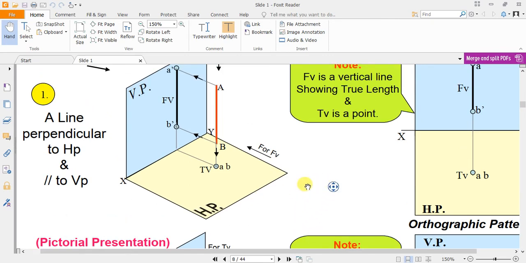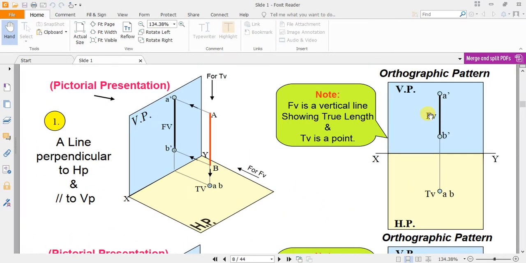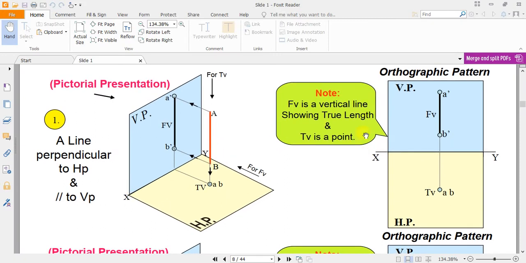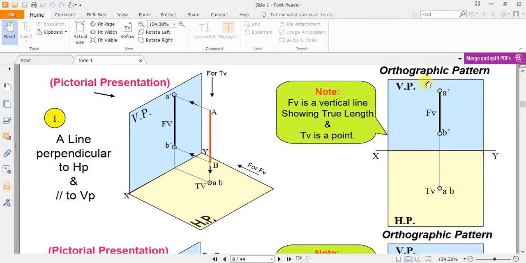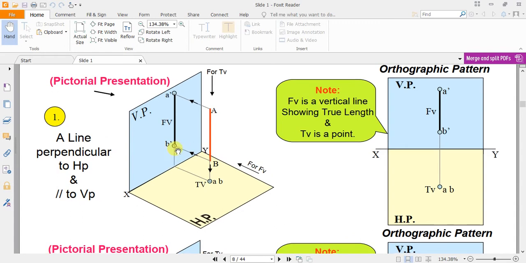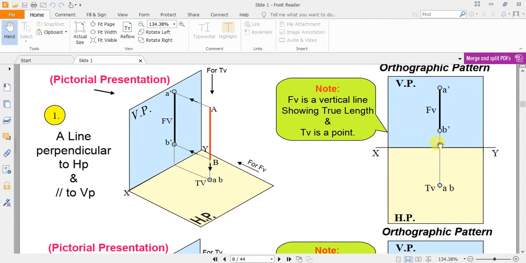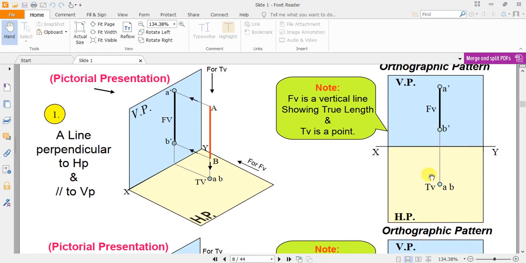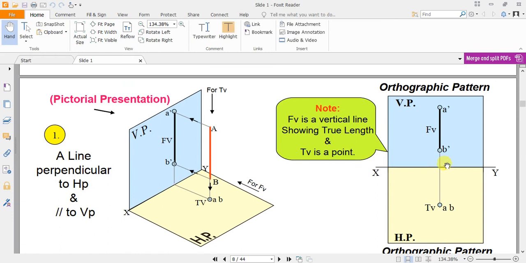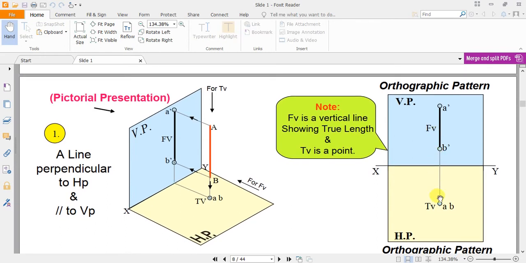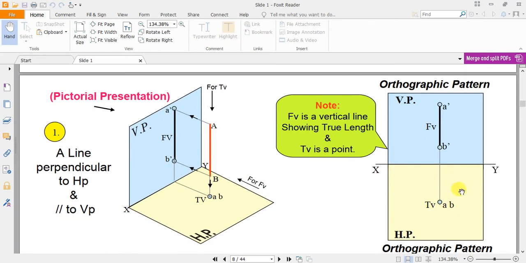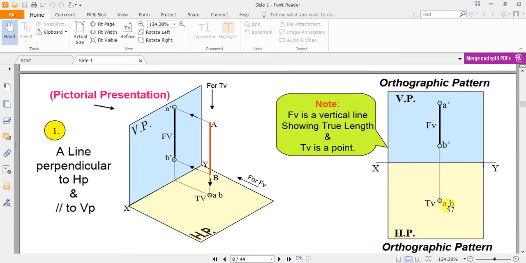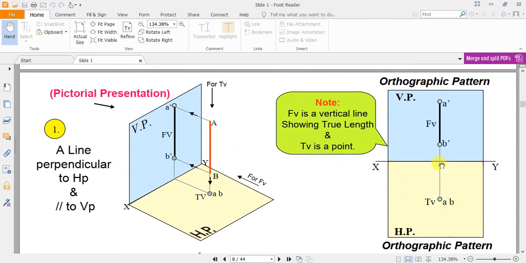So the projection would be like this. This is the XY line. Above the XY line you get a line, which is AB. This distance is not given, so you have to assume the distances. Similarly, you get one more thing, the top view, which is a point below the XY line.